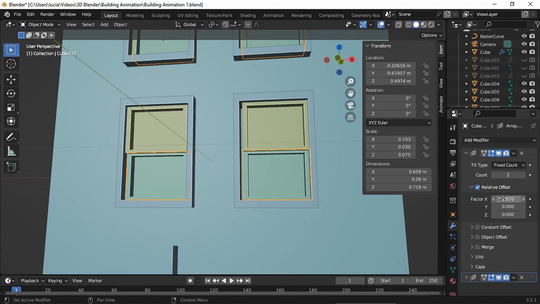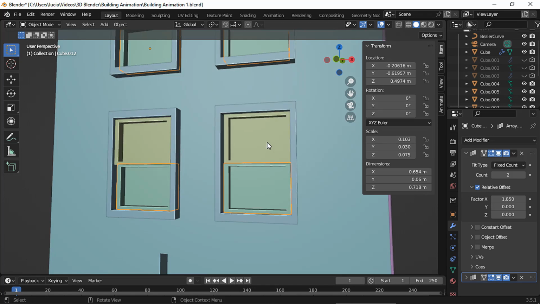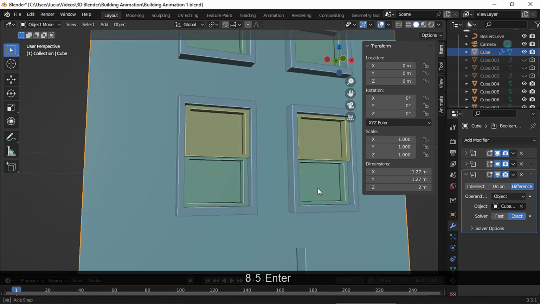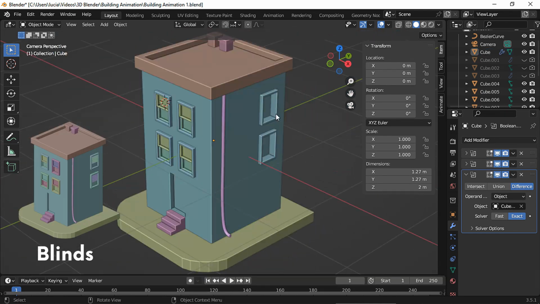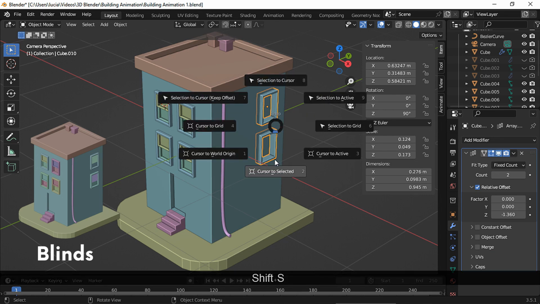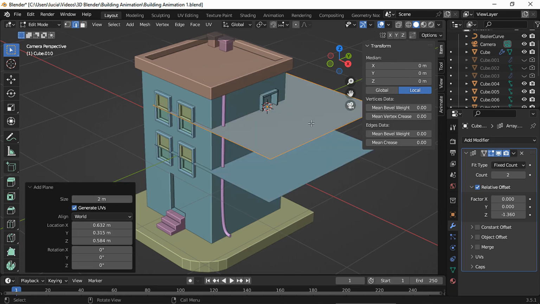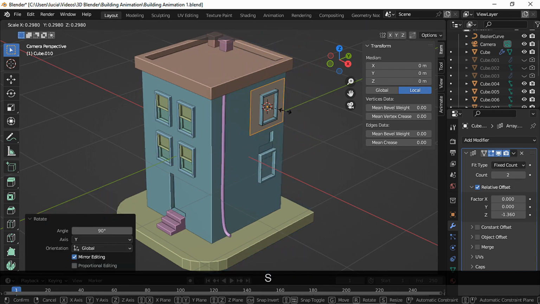Let's change this array modifier now, and since we changed this value, we need to match it here. Select the side windows, set the cursor to the window, and in edit mode add the plane to create the glass. Rotate the plane 90 degrees on the y-axis and scale it down.